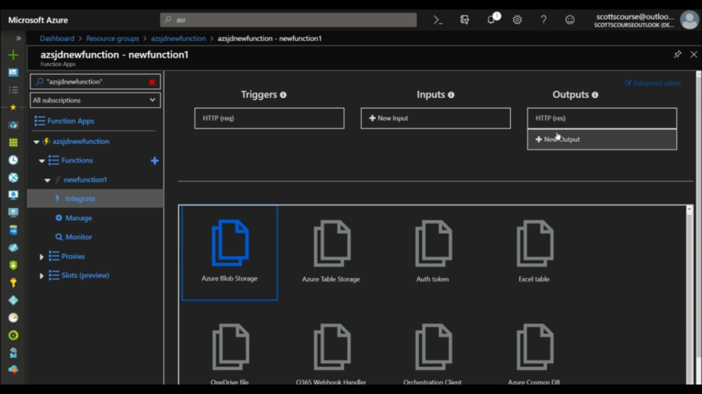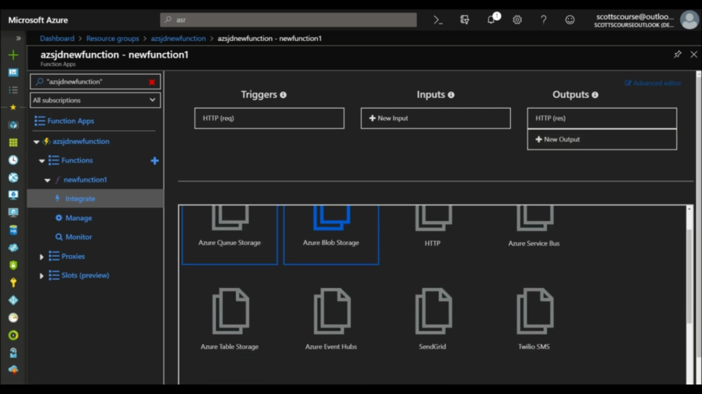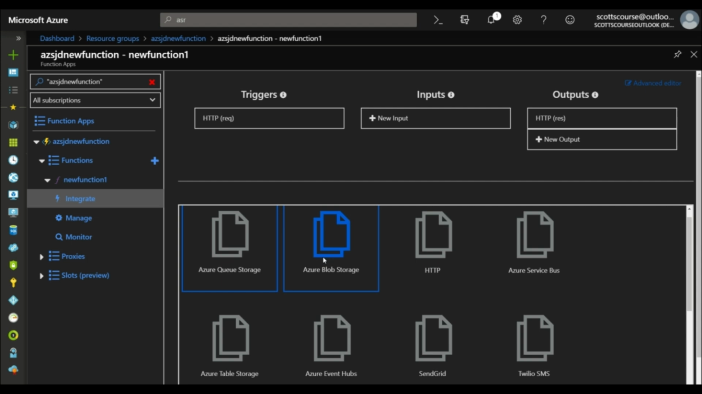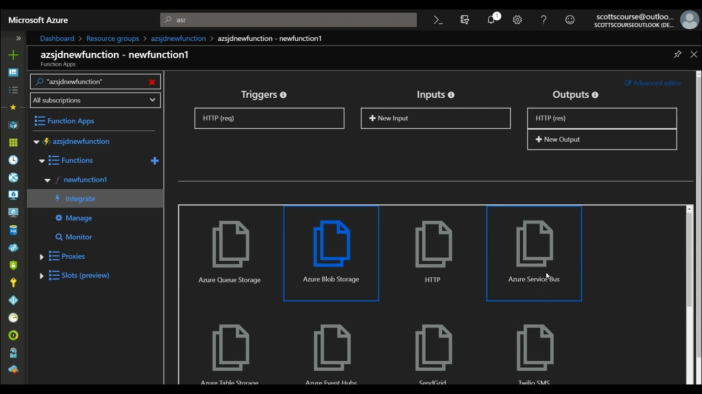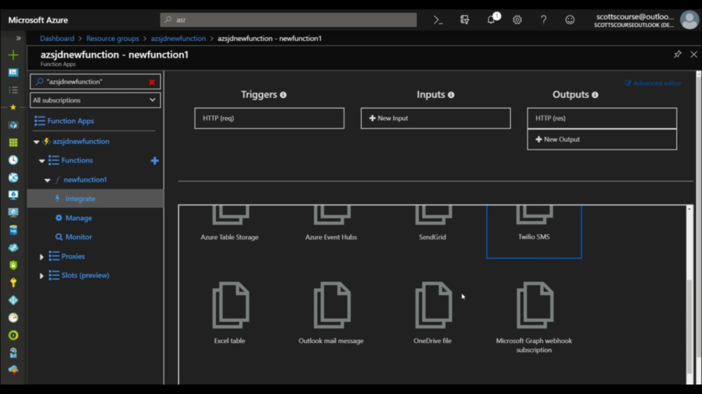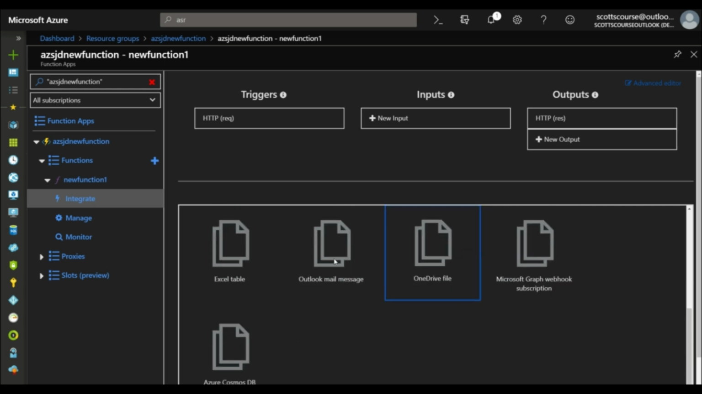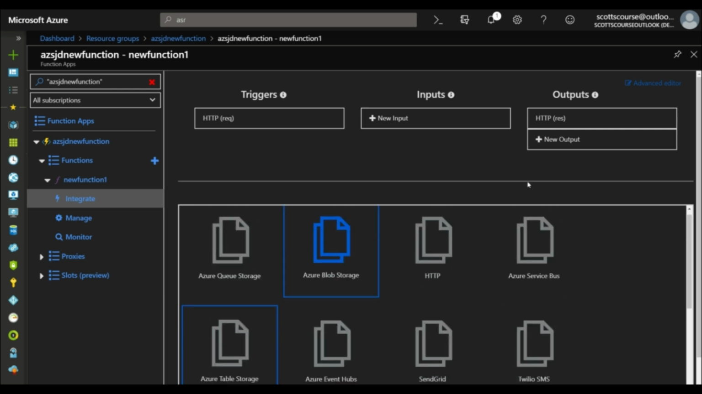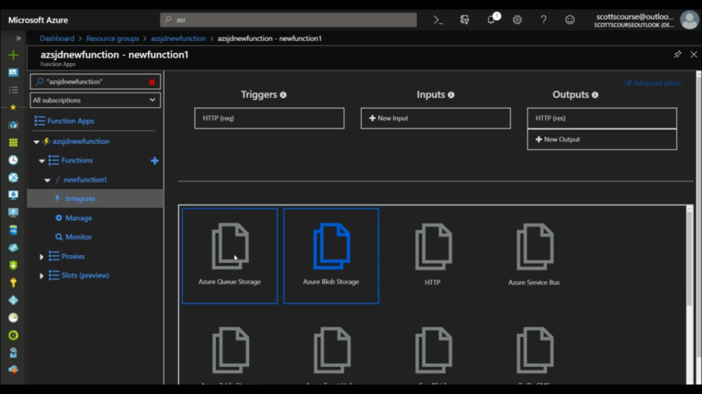When we go to the output side of things, again, we can have it do something other than return a result. So in terms of the output, we can have it insert a record into a queue, save a file into Blob storage, insert a record into the service bus, send an email, send an SMS with Twilio, save a file into OneDrive, send an email with Outlook, right? Do a database entry with Cosmos DB. These are the built-in options, by the way. So this is basically the templated options.